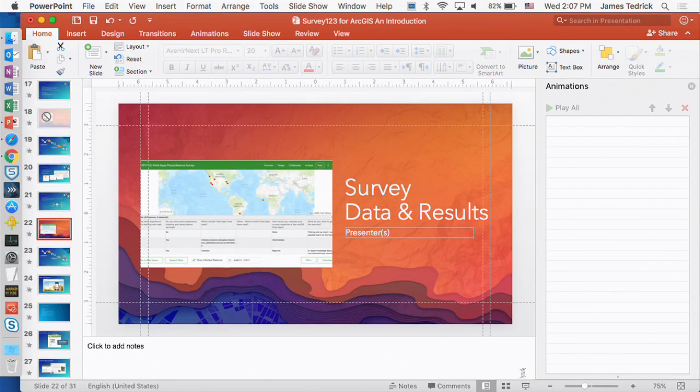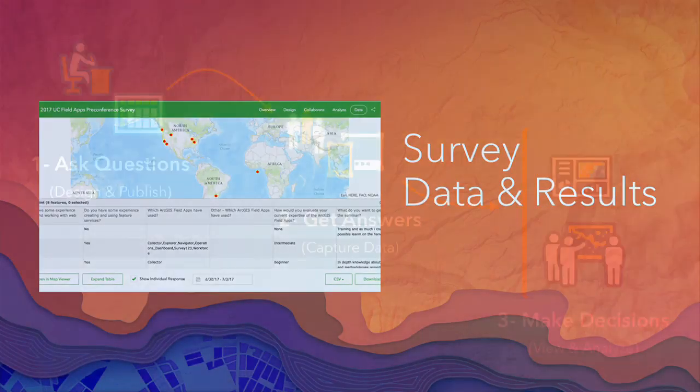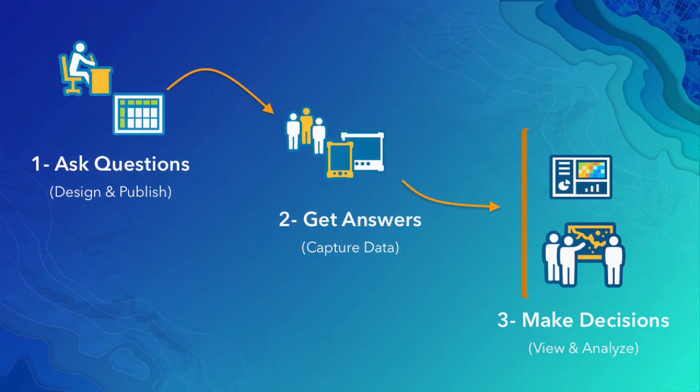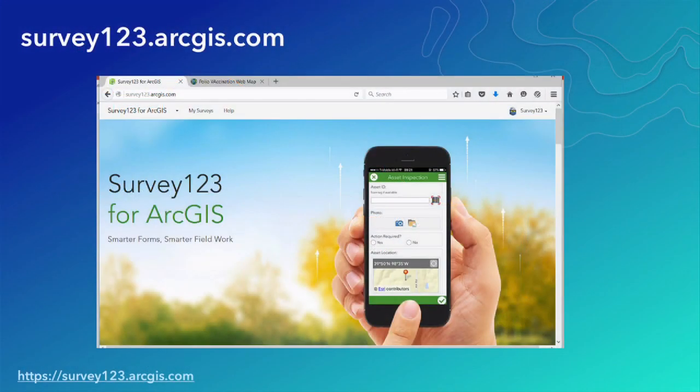So just a few things to close on. We'll be happy to take questions after that. So with Survey123, you're able to ask your questions, get your answers, and make your decisions. A couple of things. One, all of this can be accessed at the Survey123 webpage, survey123.arcgis.com. There you'll also be able to create a form, just as Marika did, and view the results as Jifang did. Also, get access to our documentation, which will guide you through the process of doing that.